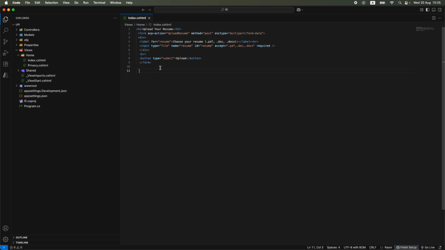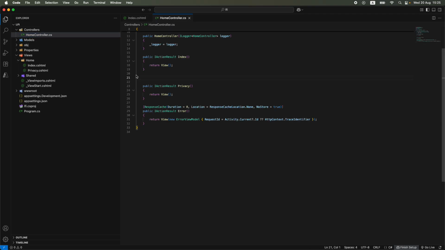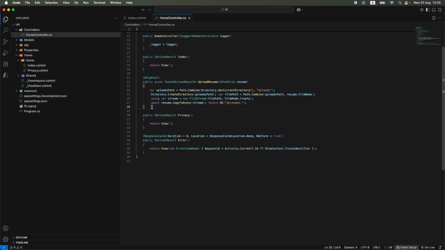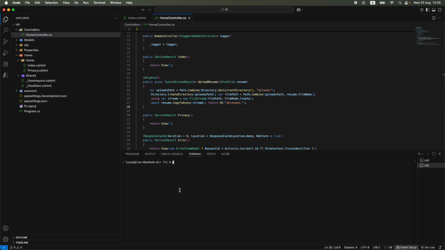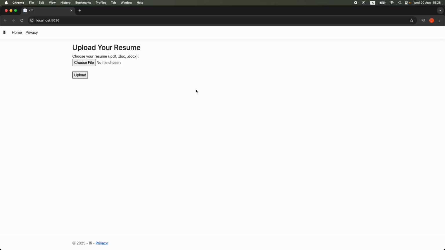Now I'm going to write the endpoint where this form is being submitted to. I'm going to go to Controllers, HomeController, and here I have it, a simple endpoint that doesn't perform any security checks and blindly stores the files uploaded locally. I'm going to run my app. I'm going to go to Terminal, New Terminal, dotnet watch run, and here I have it.